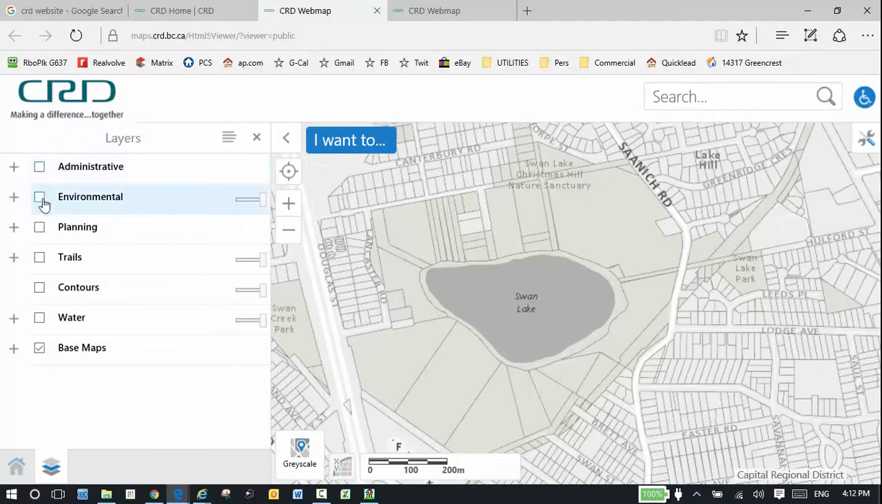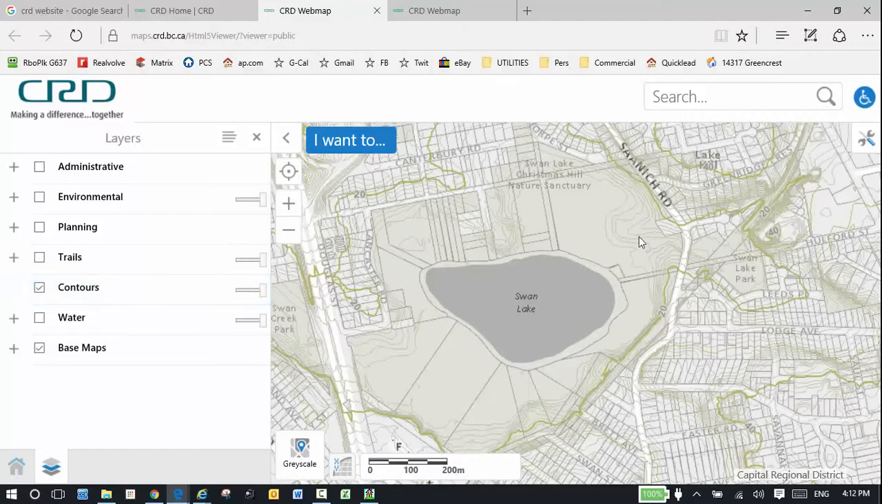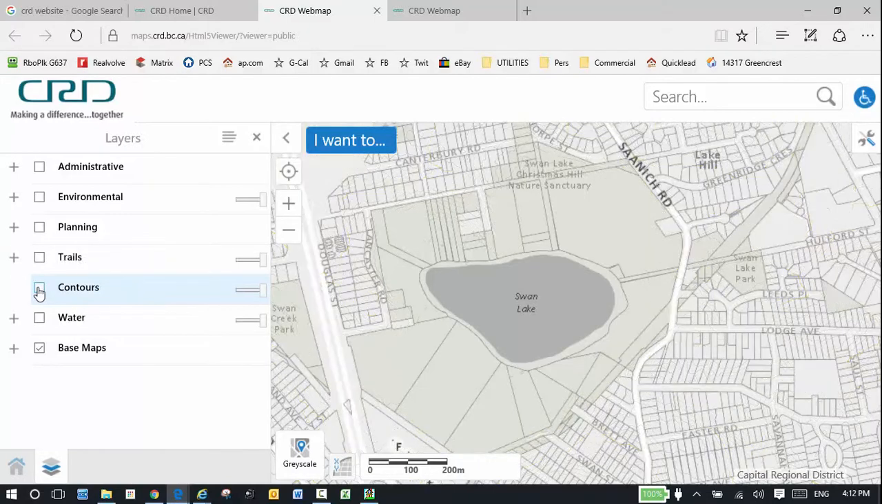Now we've got a whole bunch of different layers we can either toggle on or off. And what we want to do here, for example, is toggle on the contours layer. If you want to get a sense of contours, you're going to see what the layout of the land is here. Now that can take some extra time to load and unload, so you may not want to do that until you're actually zoomed into the degree that you want to see.